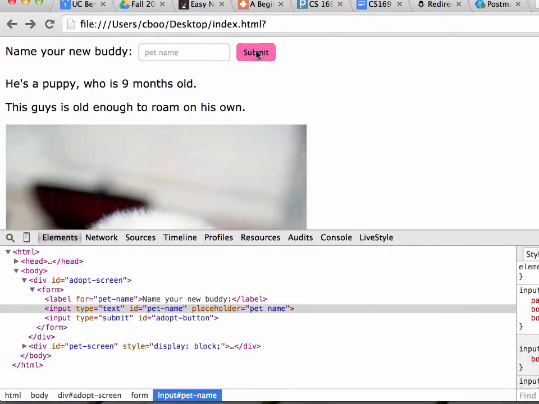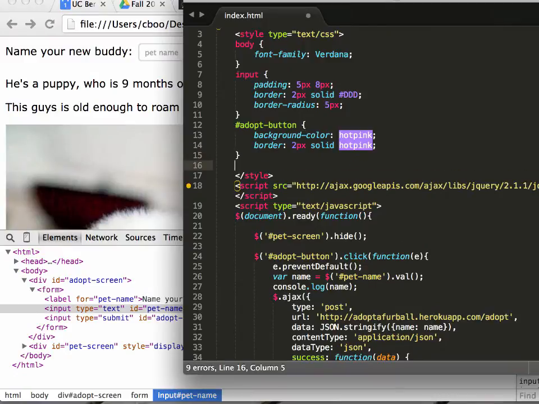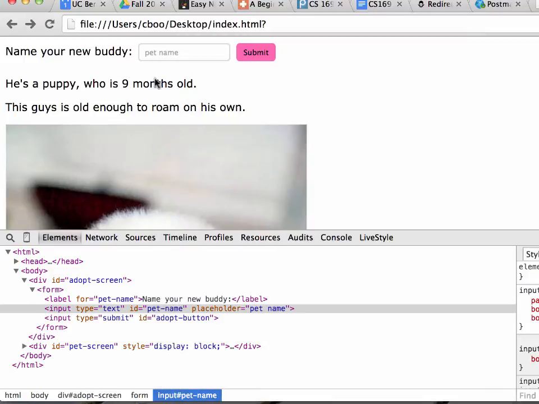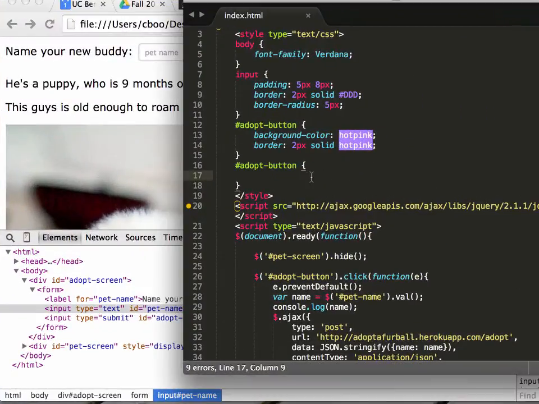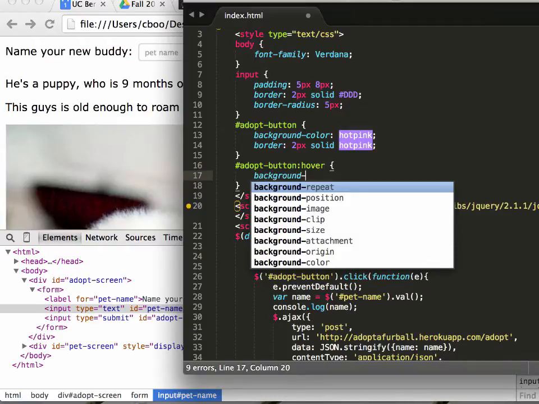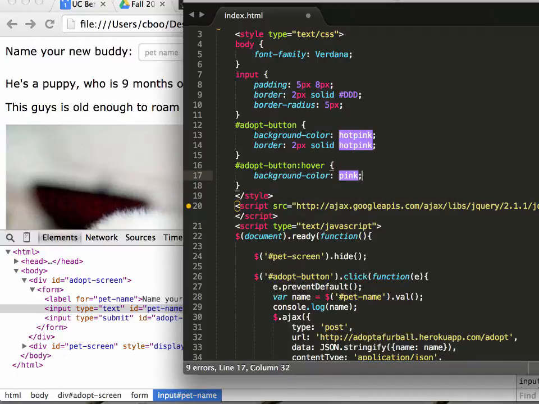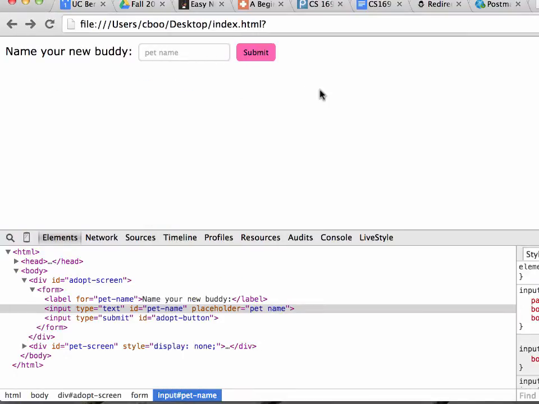So we can go ahead and actually attach a hover with CSS. Usually you could also do this with JavaScript to watch a user on hover events, but there's this nice way of just doing colon hover, and then you can specify that you want to change the background color to something else. So let's change it to a normal pink, and if you refresh, then on hover the background changes to this lighter pink color.